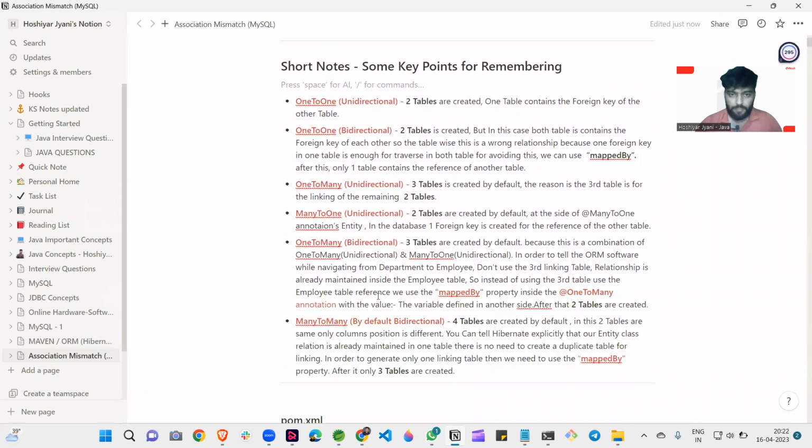After that, you can see the second is one-to-one bidirectional. In this, we can fetch the data from both sides. Two tables are created, but in this case, both tables contain the foreign key of each other. Table-wise, this is a wrong relationship because one foreign key in one table is enough to traverse in both tables. To avoid this, we use mappedBy. After this, only one table contains the foreign key.